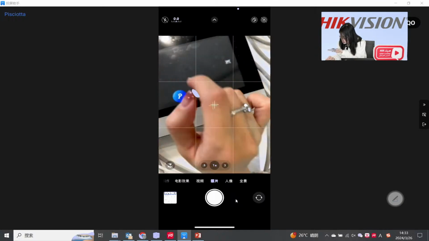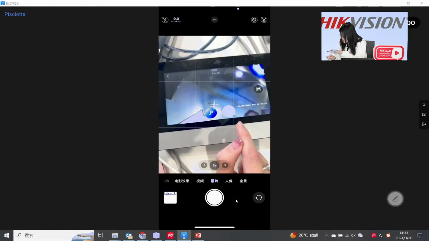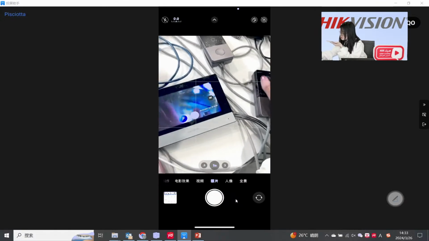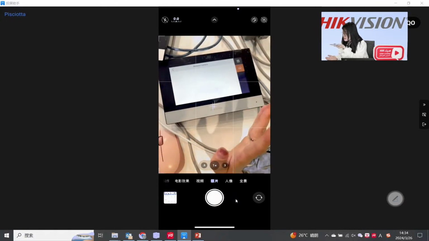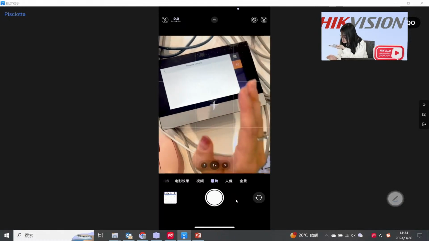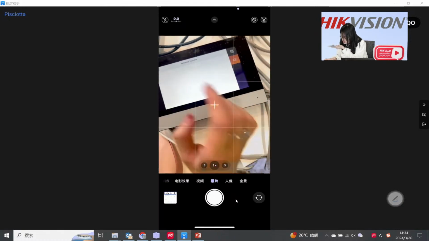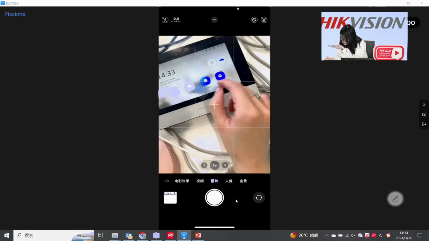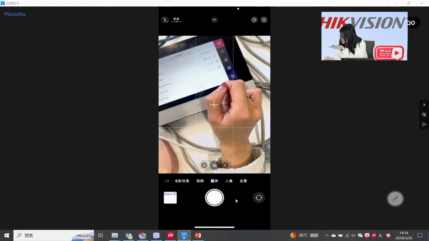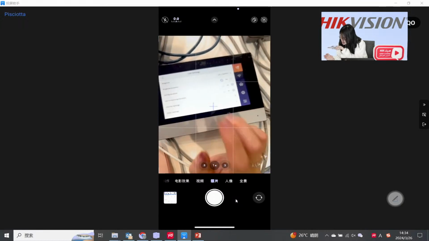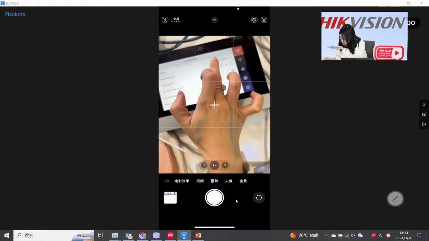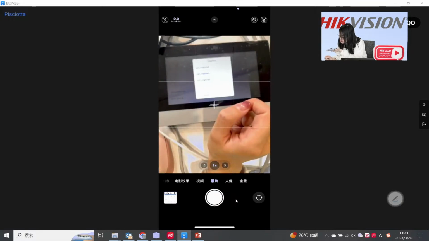If we try to see the live view for 2050, also here, this is 2050, we will see the live view. For the camera, if you link a camera to this indoor station, you can also see the live view for the camera. Okay, that's the live view. The last part is about some settings, for example calling settings, like the ringtone, how the sound is.